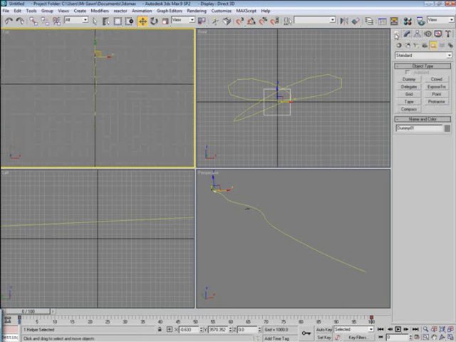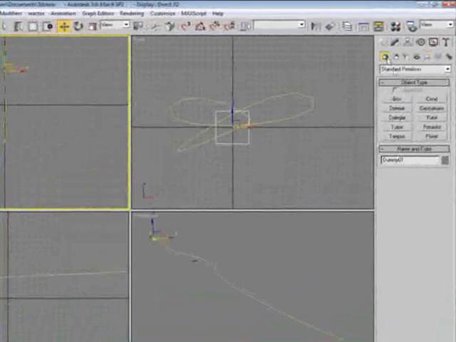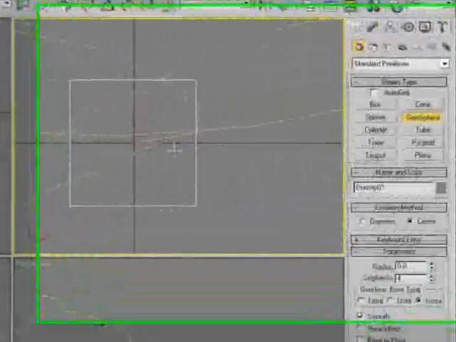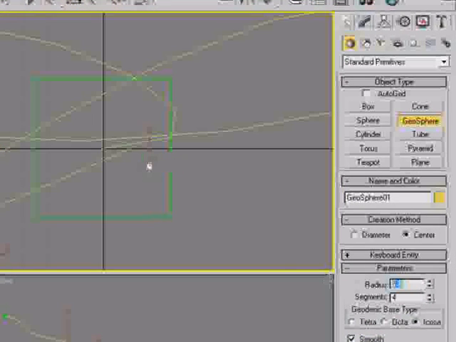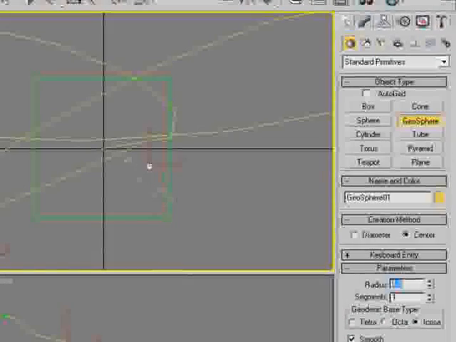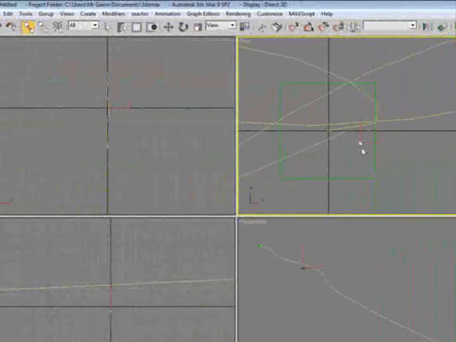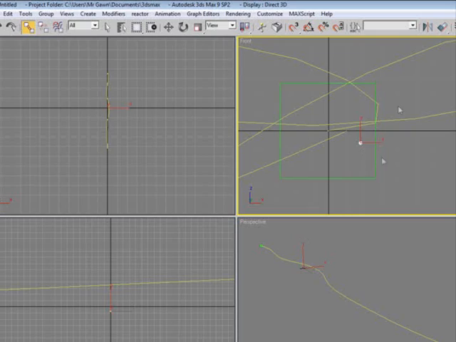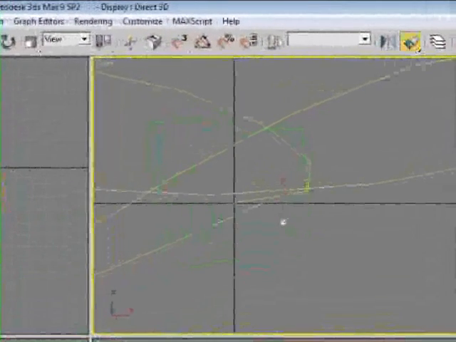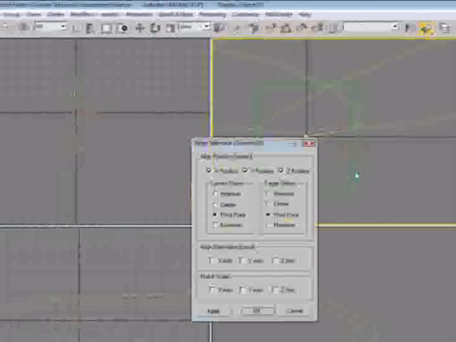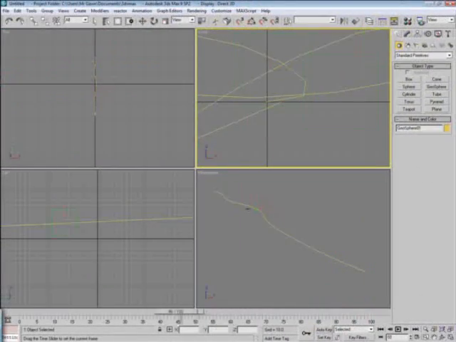Okay, I'm gonna create a geosphere, standard primitives. I'm gonna give it a radius of 1. Segments count will be 1 also. What I'll do is I'll link it to the dummy, and then I will align it to the dummy's position in 3 dimensions. So now what happens is that's now linked, and it will follow the path along with the dummy.